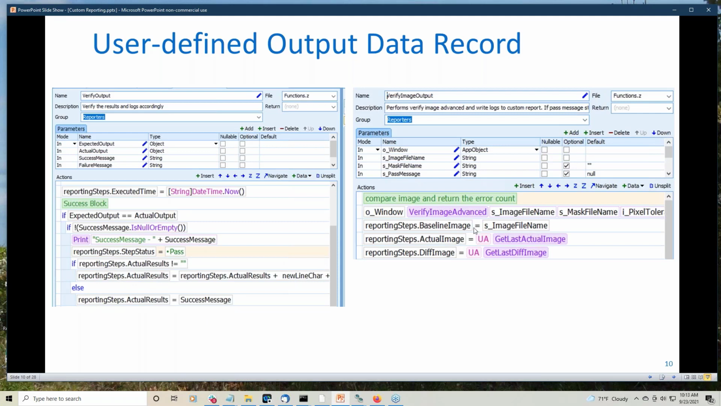Same thing over here. So this was something we called verify output, verify image output. These are just example tests that we've been running in order to generate the report.